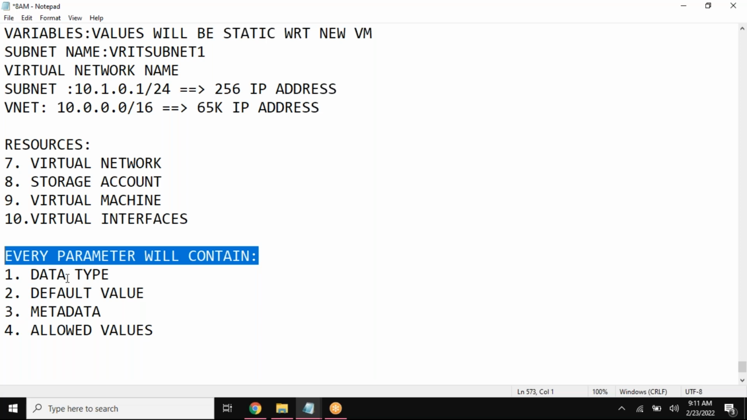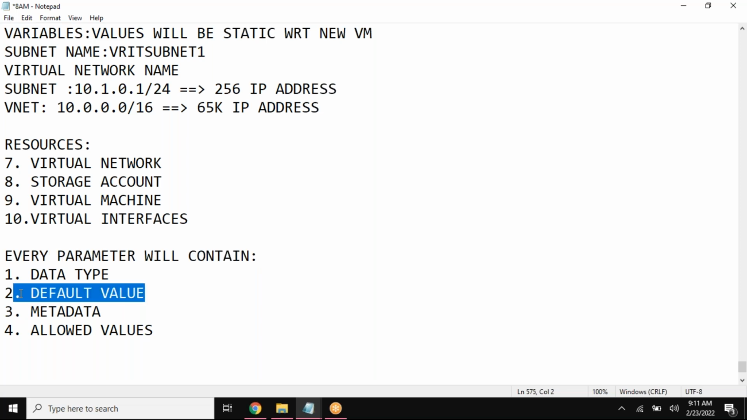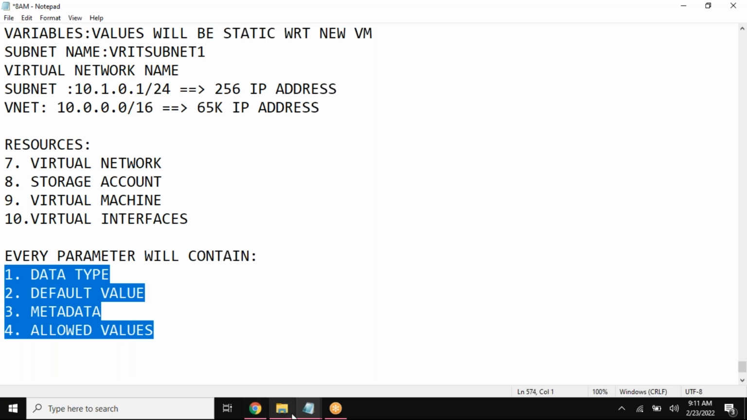And again, based upon the content, for user ID I cannot mention my value over there. Password, I cannot mention my value over there. But based upon the requirement, you can do it here. So every parameter contains these four parts.